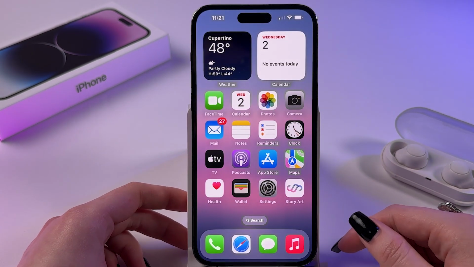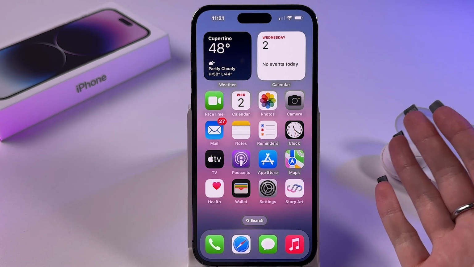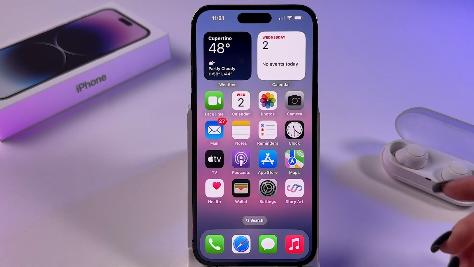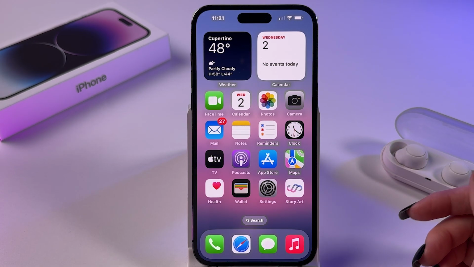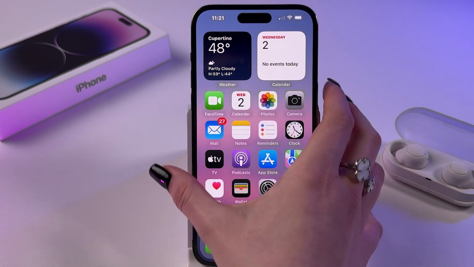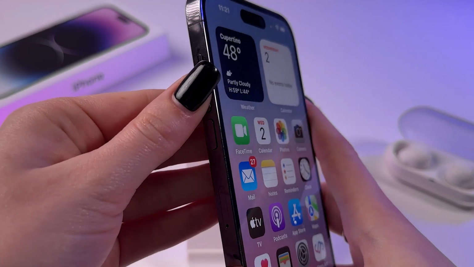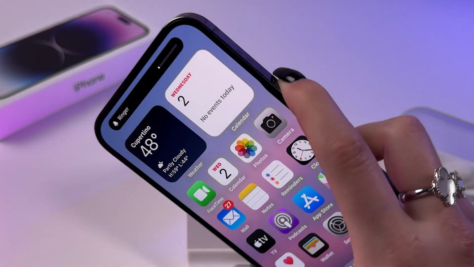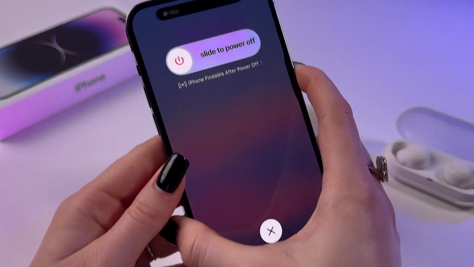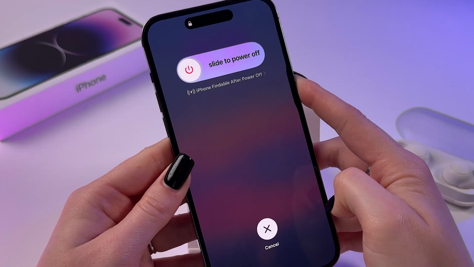Just like this. And now we need to first restart the iPhone. So if your app is lagging, then you can first restart it by pressing the volume up button first, then quickly volume down, and then hold the side button till you see the Apple logo appear on the screen.